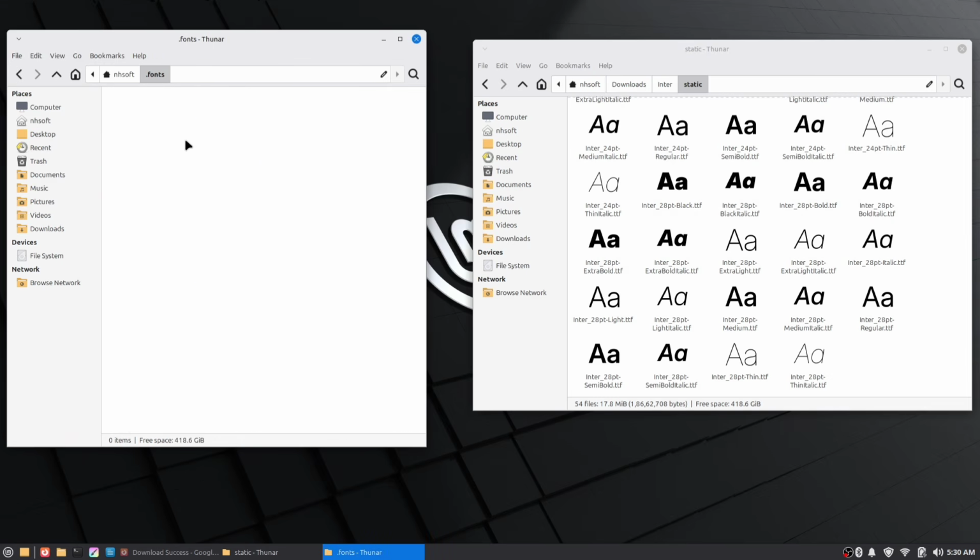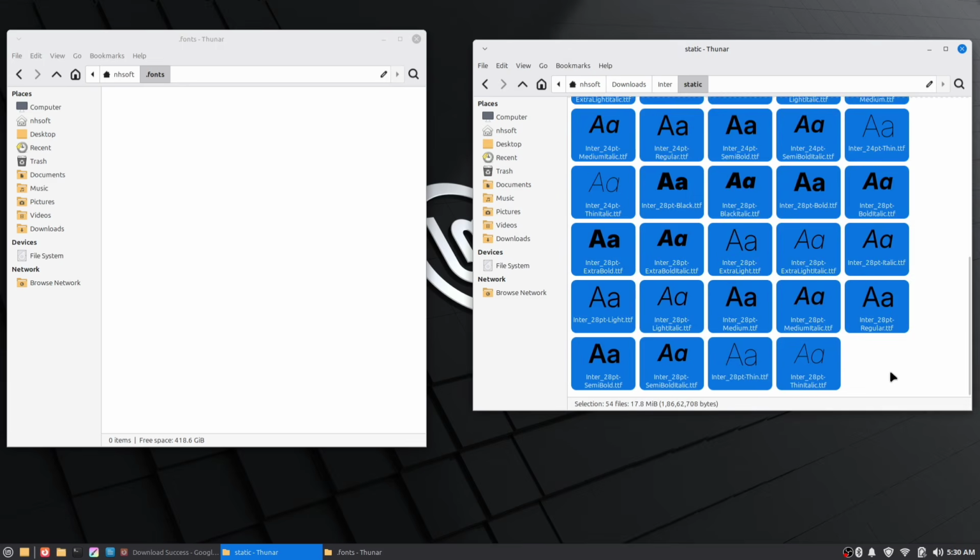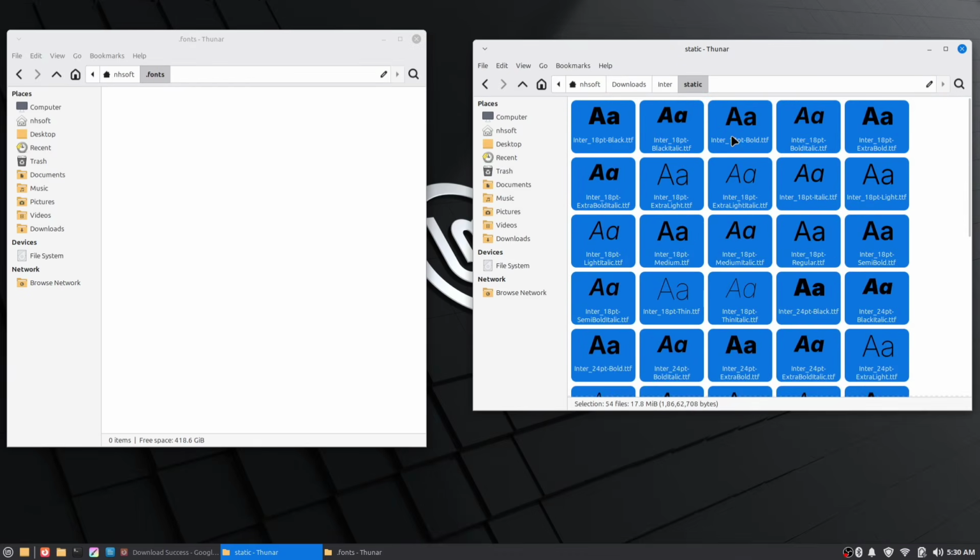Once that folder is created, you can simply drag all those font files from the static folder and drop them right into the new .fonts folder. That will manually install them for you. But since I've already got this font installed, I'm going to skip this step.